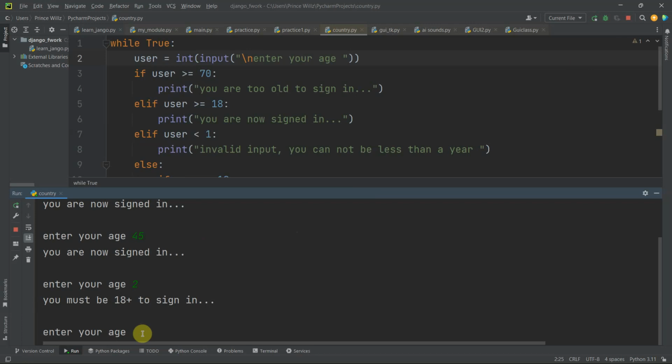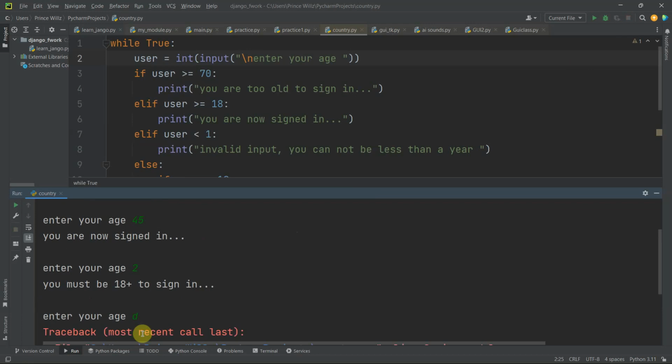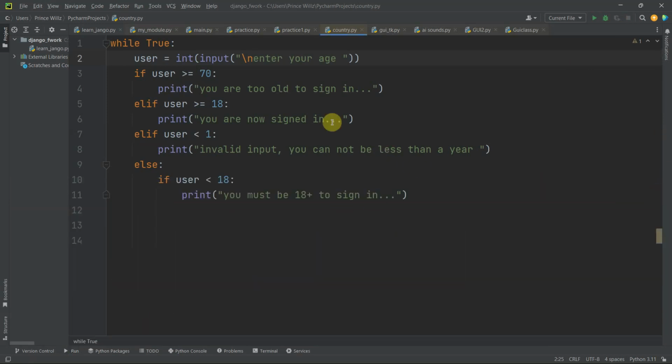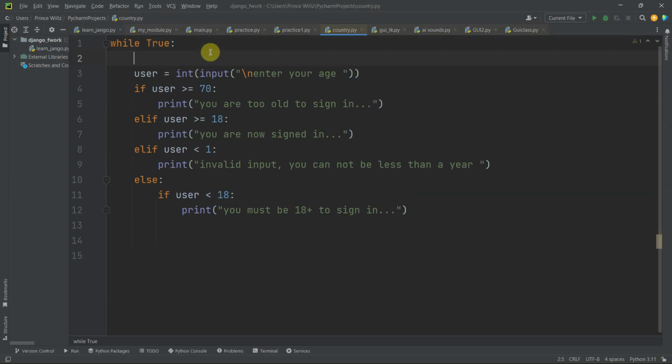What if I was expected to enter an integer, which is a number, and I enter an alphabet, let me say maybe D, and hit enter. It breaks our program with the error named ValueError. I want to accept that ValueError. This is when the try and except block comes in.